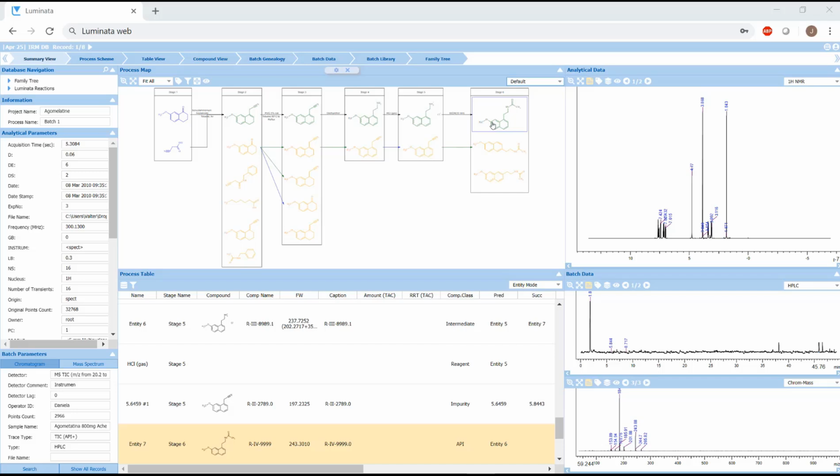Here is a full family tree for agomelatine, an antidepressant drug, with its impurities. Right now we are on the summary view chevron. Each chevron represents a different view, and depending on the chevron you select, such as compound view, it would direct you to another linked record set. Let's get started with the process map.